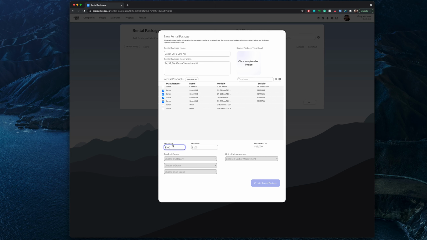$300. The rental cost, let's just say that's 0. The replacement cost is going to take all of the replacement costs for each thing that you've checked and add it here as a total. So this replacement cost for this rental package is $15,000. So if you add this little 50 millimeter lens, see how that changes. Yeah, that's pretty neat.